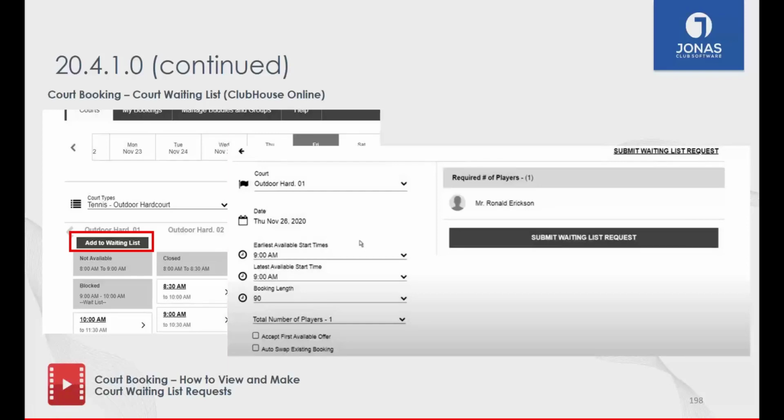Again, specifying the court, the date is already pre-filled because they're selecting it from a particular sheet, then their earliest and latest start times, how long they're going to play for, total number of players, and then again, those same two options, accept first available offer and auto swap existing booking. And similarly, if they check that auto swap existing booking, it'll show them the booking or bookings they have on that day, and they can select which one they want to swap. Again, you'll notice this little icon at the bottom indicates that we have a video on this on YouTube, that when you grab the presentation from the handouts, you can click on that to view the video.